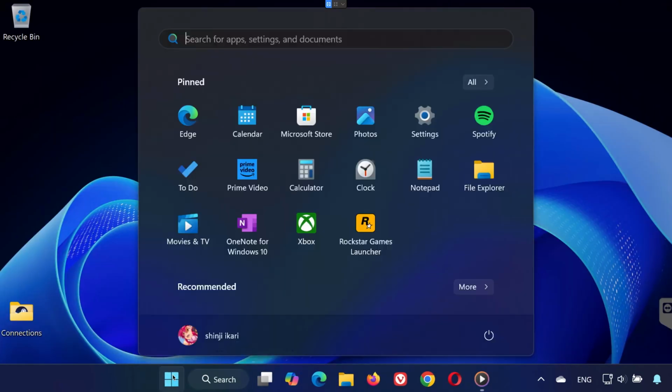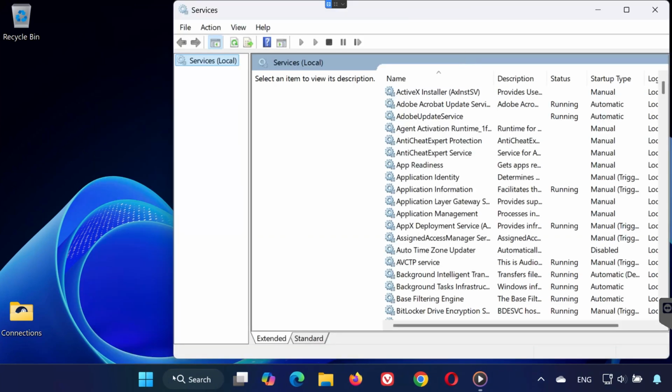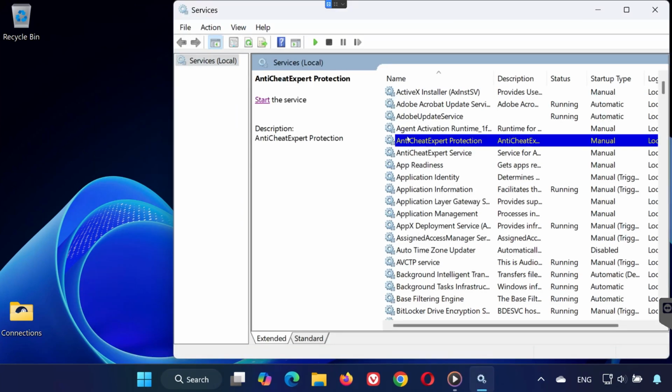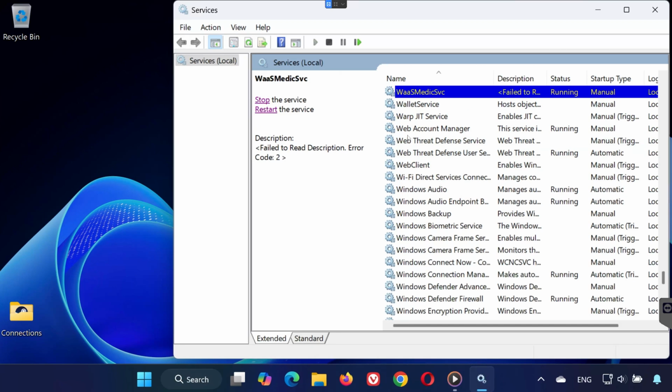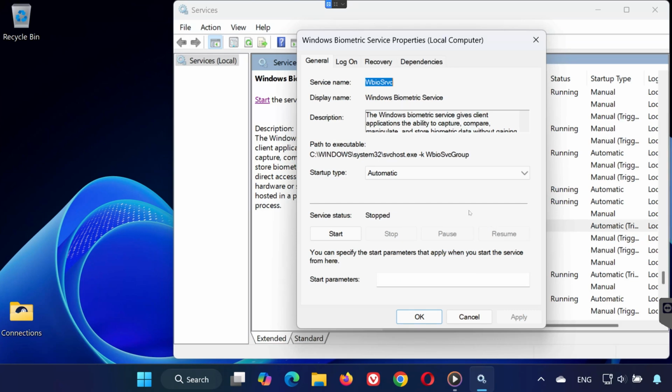Now go to the search bar again, type Services, and open the app. Inside Services, click on any service once, then press the W key to quickly jump to W entries. Scroll down and find Windows Biometric Service. Double-click it, and check if the service is running. If it is, click Stop to temporarily turn it off.